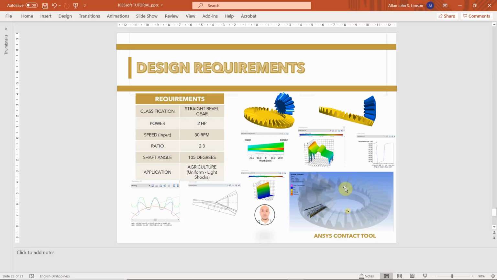So these are the design requirements that we are going to design. Classification of the gear is straight bevel gear, as our customer has a constraint in machining. That's why we develop only straight bevel gear with the power requirement of 2 horsepower and the input speed of 30 RPM with the gear ratio of 2.3, and the shaft angle is not perpendicular and is given as 105 degrees, and the application is in agriculture and uniform light shock.